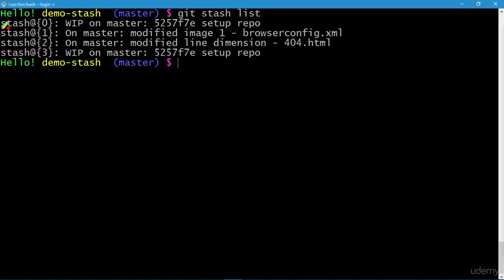Now you can see that stash at 0 has been applied and we don't need it any further, so we'll remove this stash using the git stash drop command. So the command is something like this: git stash drop. Now if you do not provide any argument to the subcommand drop, then it will automatically apply onto the latest stash on the top, which is stash at 0 here.